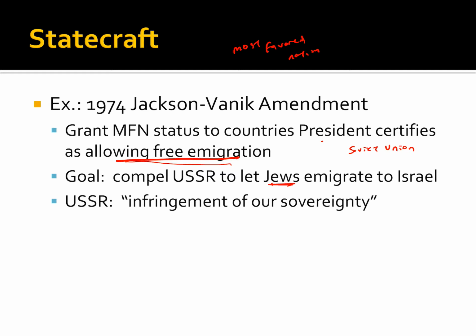Now, is it an infringement of our sovereignty? That's a tricky one. Because now you think about this. The United States isn't going into the Soviet Union and changing their policies. They're just saying, hey, if you do this, I'll give you a reward. Is that an infringement of sovereignty? If I say to you, hey, if you guys all turn your papers in on time, then I'll give you guys a pizza party. I am not doing that, just note that. But is that an infringement on your sovereignty to offer you a reward for doing something I want you to do? The answer is probably not.